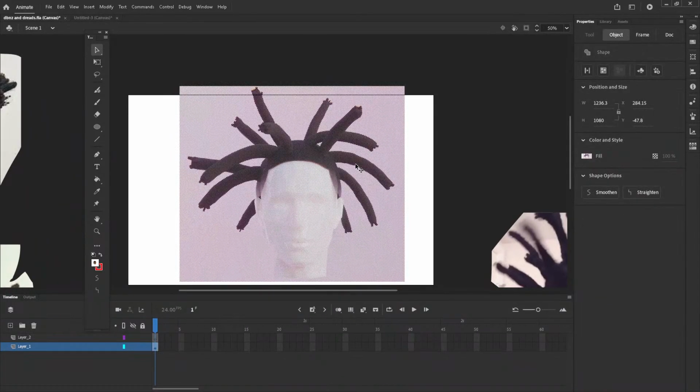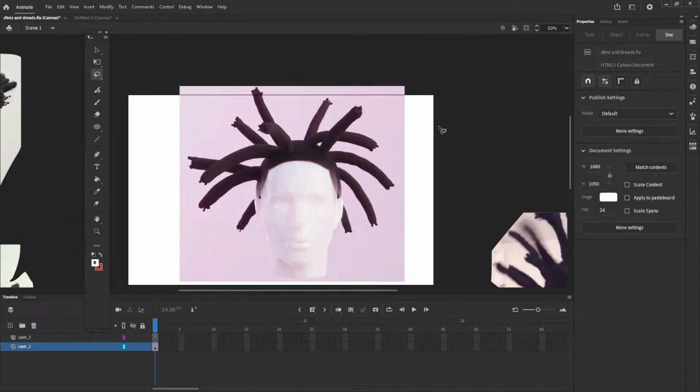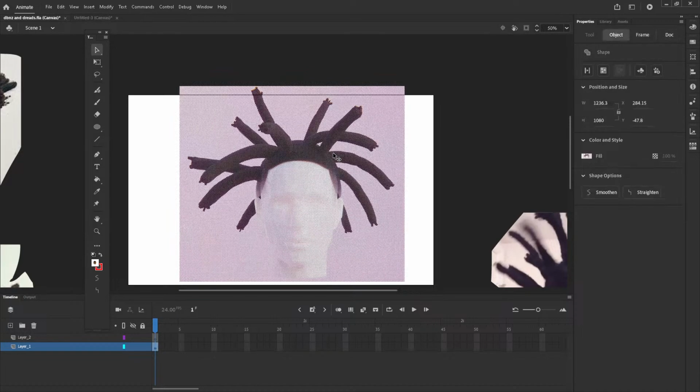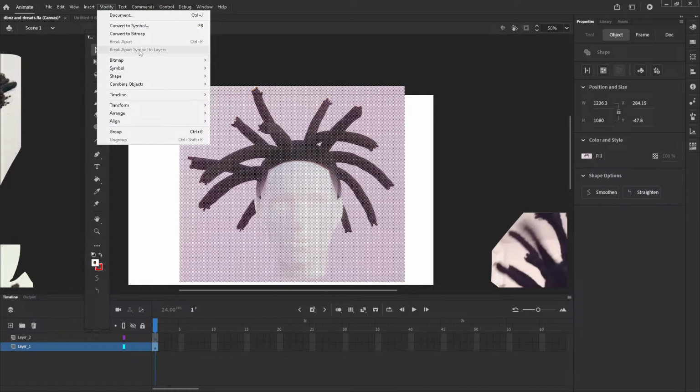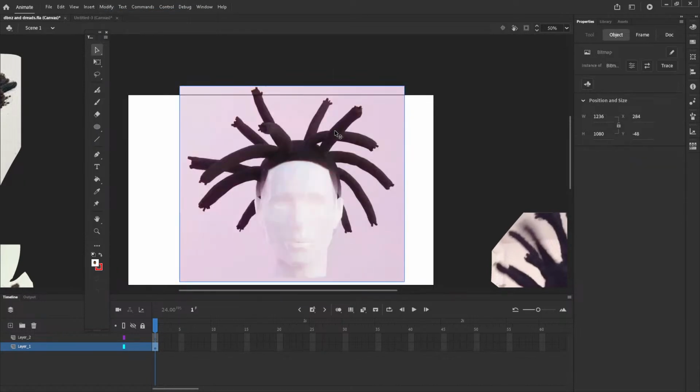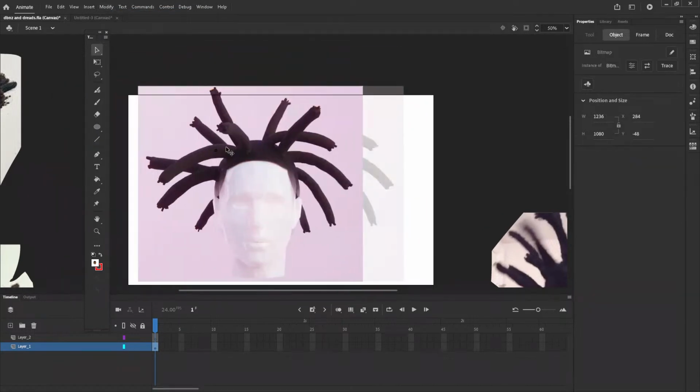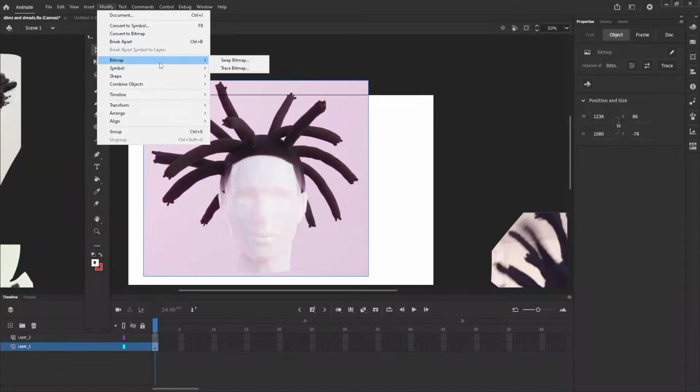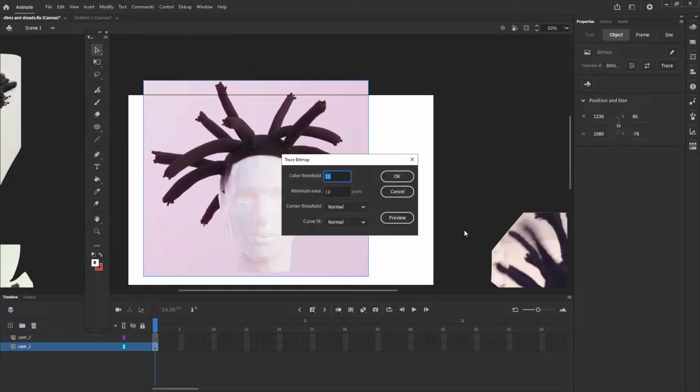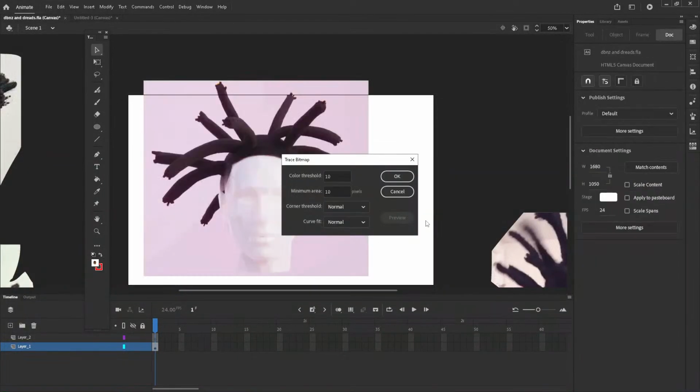The way to do that is I can cut it out using this lasso tool, going in there and cutting it out, but I'm not going to do that. I'm going to do it in a simpler way where I click it and convert it into a bitmap. Now it's a picture, and we're going to go to bitmap right here, trace bitmap, and click preview. That's good enough for me, and I'll click OK.